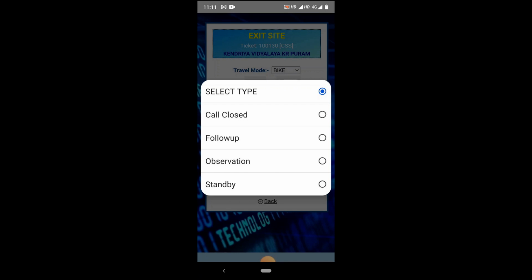The observation option can be selected when the customer is requesting you for a time period to see if the particular product is working. For example, if you have rectified the issue in a product and you are saying that now it's working, sometimes the customer might say, I need some time to observe whether the issue is rectified or not. He will be requesting you not to close the call, so in that scenario you can select observation.